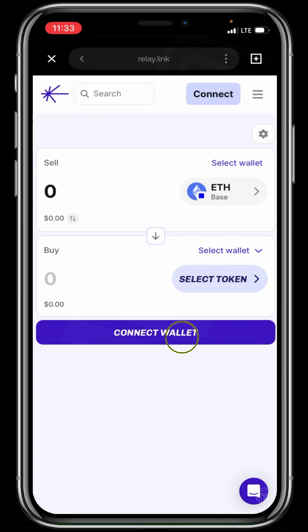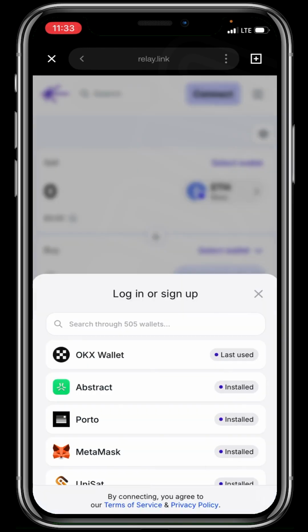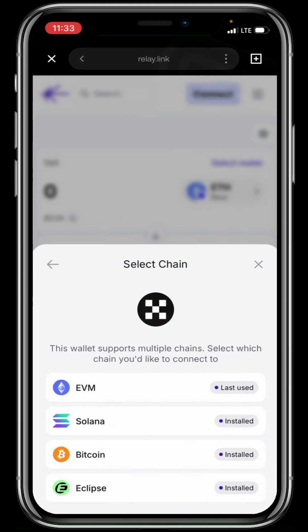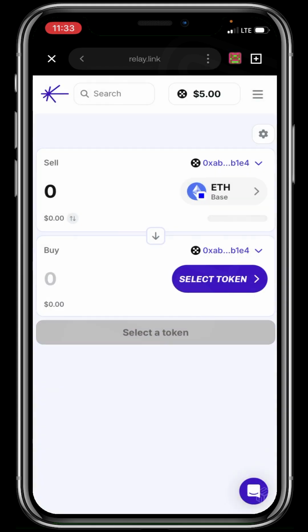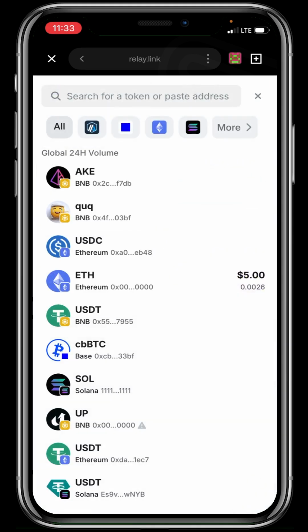So you tap connect, tap OKX wallet since that's the wallet we're using. You tap EVM. So you could see I have $5 worth of Ethereum in my wallet. So you tap this arrow beside ETH base and click on our Ethereum.